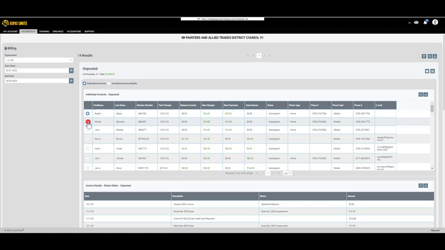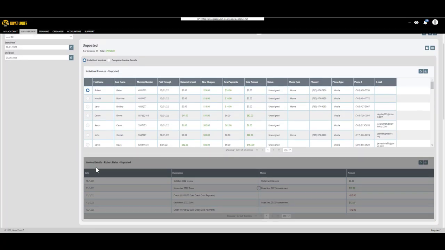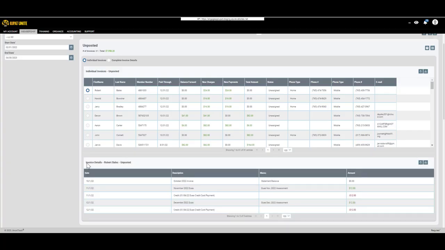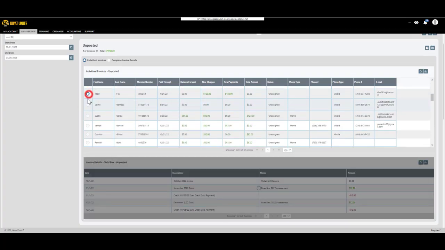If you select a member within that individual invoice table and scroll down, another table is going to generate. Just give it a second as it is loading here, but it'll say invoice details about that member. These are going to be all the unposted charges of that member. So you can view all unposted changes and charges here of all those members within this individual invoice table.